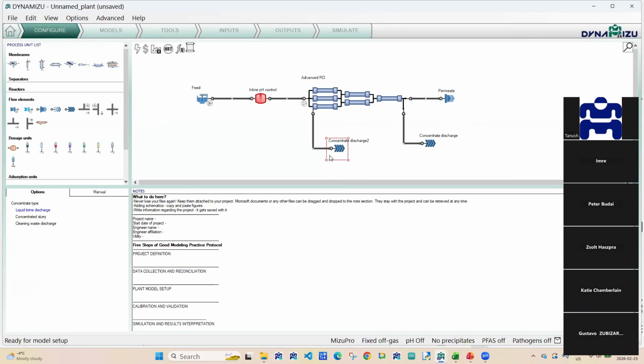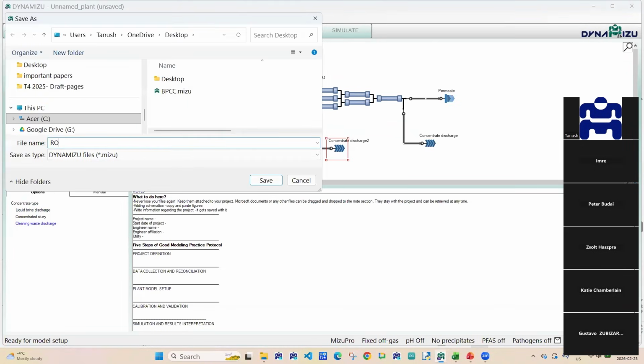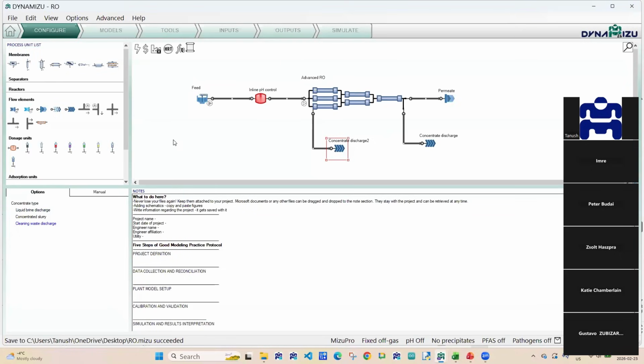All right. Now, why is it important to choose this one? Because on the left-hand side, you see, we allow users to define what type of waste this is. And that's important because there are cost implications, especially if you're looking at pure water or ultra pure water facilities, right? So I'm going to change this to cleaning waste, and appropriate cost of the waste will be calculated as part of this model, okay? I'm going to make sure at this point I do a save as. I'm going to call it RO and just save it on my desktop.